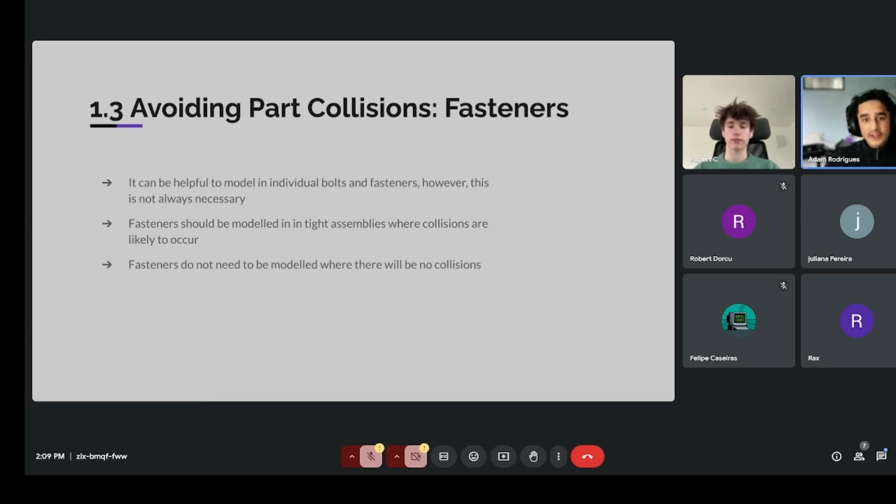Next advantage is modeling fasteners. And what I mean by fasteners is things like nuts, bolts, spacers, all of those small things which you might not think about until you come to actually build your robot. And it can be helpful to model in fasteners. However, it's not always necessary, and we'll cover a few cases where this is necessary.